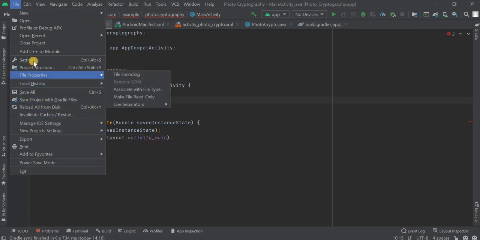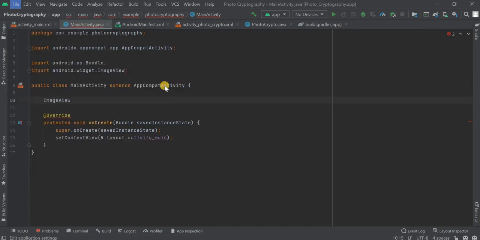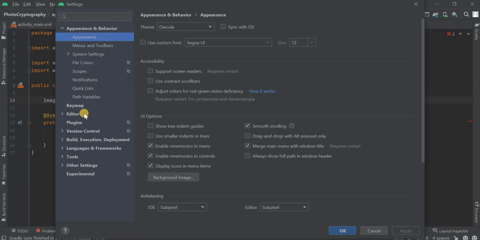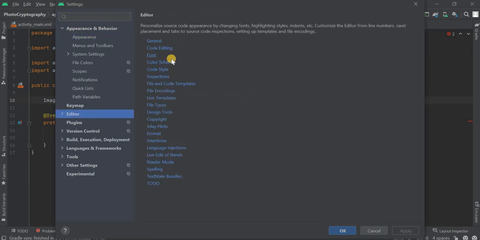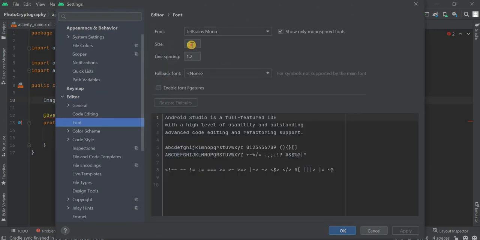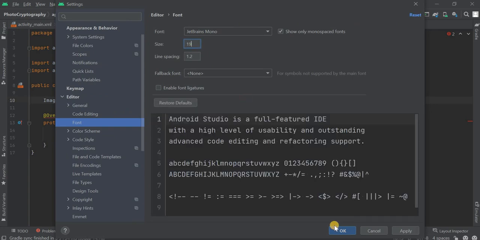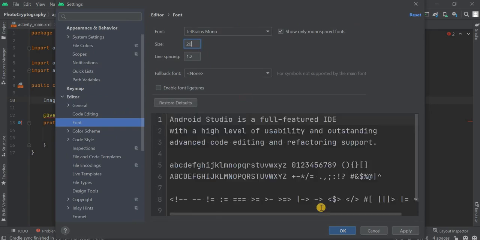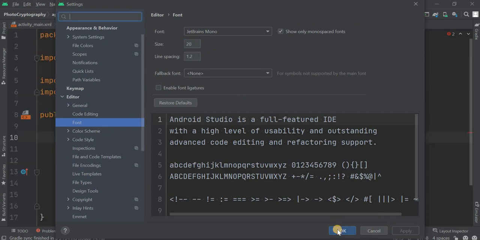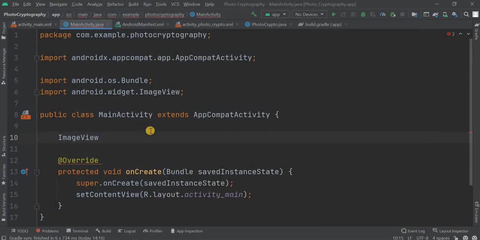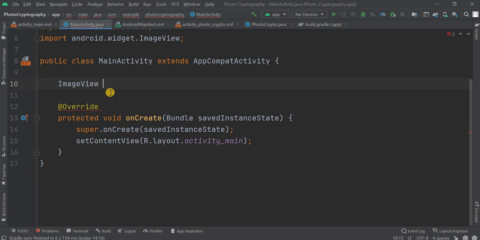Now I think that text is a very small thing. So I'll just have to go to the settings. Then I'll be increasing the font size here. So editor, then we have to click on font, and then I'll be choosing the font size. So let's choose 20, I think. Yeah, very big. Okay, but you will be able to see that.